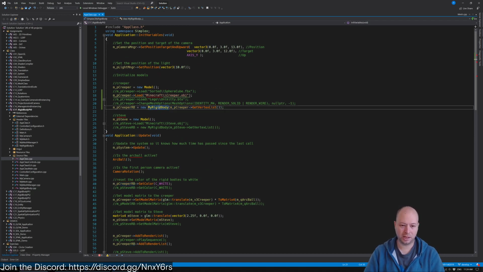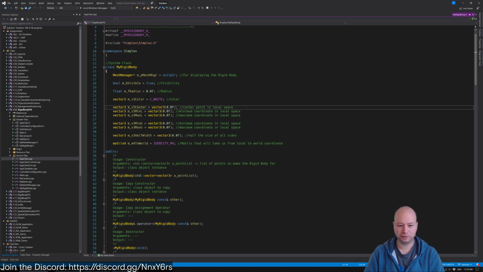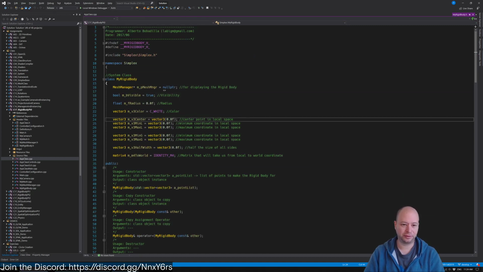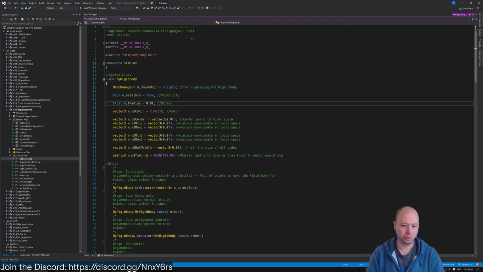So there's a new class being added here, Rigid Body. And you can see the Rigid Body class has already been defined here. We have a mesh manager. This is so that we can render objects to the scene so we can visualize our rigid body. And I'll talk about what a rigid body means in the context of this code example, and whether or not it's visible, which we're going to set to true, and all these variables that may look familiar to you if you watched the lectures, right?